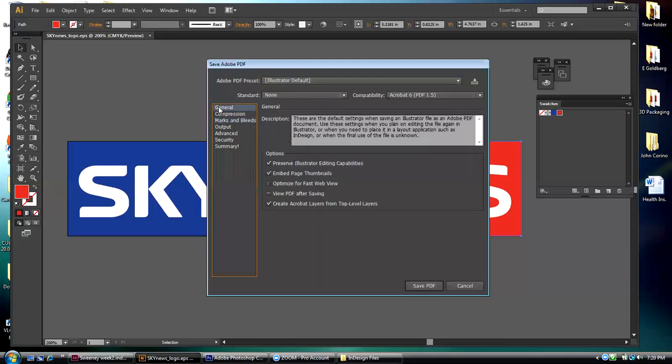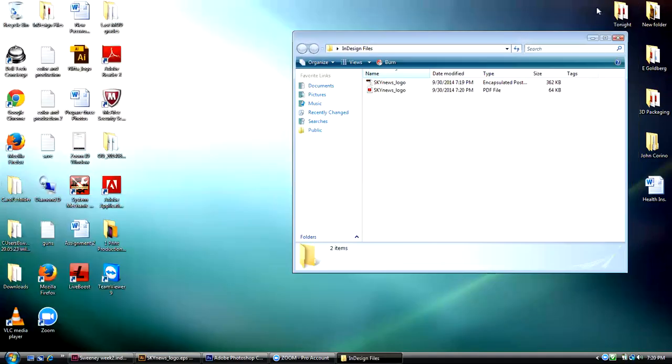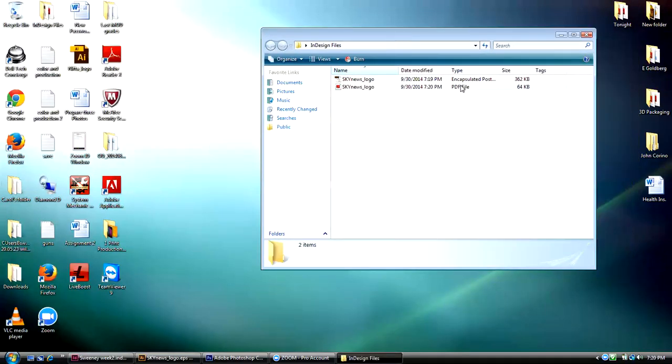Go back to General, and I'm going to hit Save PDF. And now if I go down and take a look, I have a PDF file and an encapsulated PostScript. Both of these are essentially a piece of art, and I could use either one of them in my newsletter. Okay? Any questions? Everybody good? Good. All right. So I'm essentially done with Adobe Illustrator.